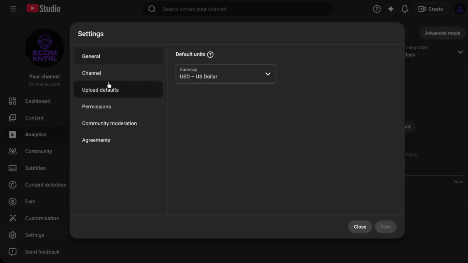Within the channel section, you'll see a few tabs across the top. Click on the tab called Advanced Settings. This area holds more detailed controls, including some important account-related options.